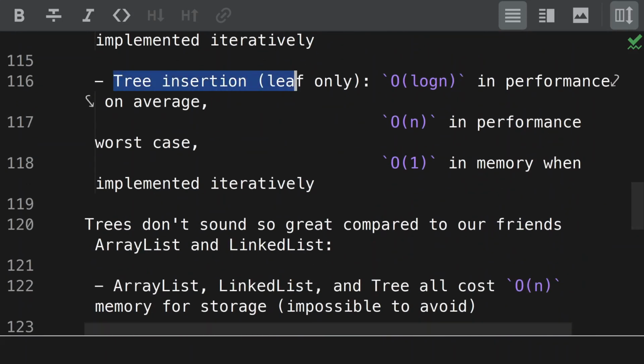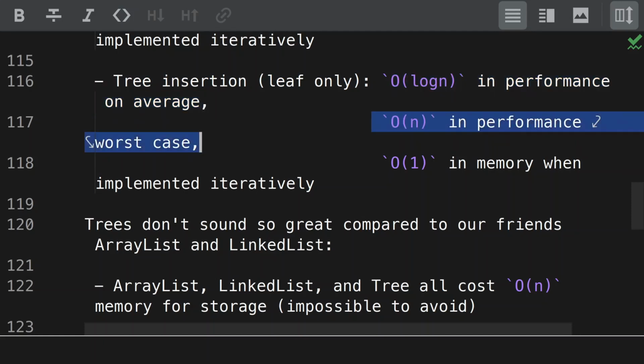What about tree insertion? Let's assume that we're only ever trying to insert the leaf nodes at the very bottom of the tree. On average of our balanced tree, then I only have to go to the bottom of the tree, which is depth d equals the log of n. In the worst case, my tree is unbalanced and heavily weighted on one side, and I have to traverse every single node to get to the bottom, which gets me O of n performance.